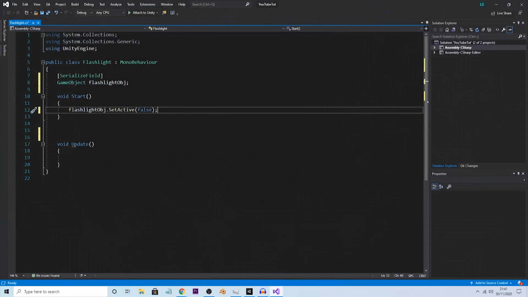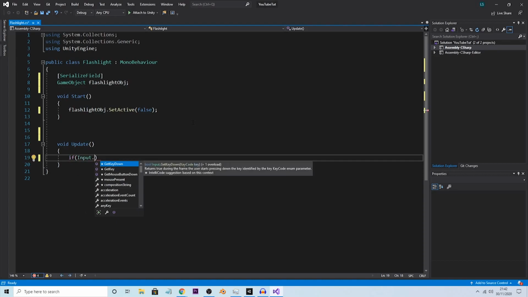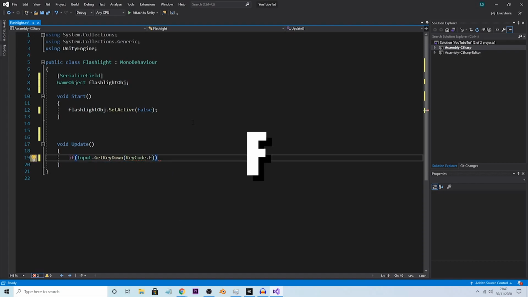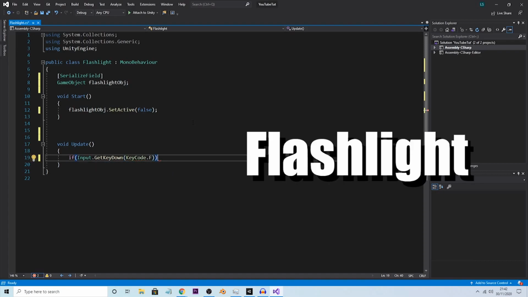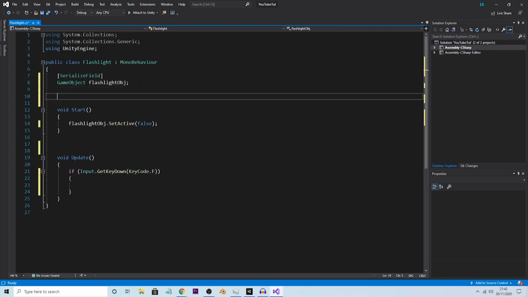So at the start, the light is going to be off, but now we're going to turn it on and off. So we're going to do if Input.GetKeyDown(KeyCode.F), because you know F is always a flashlight. I mean, F stands for flashlight, so there you go. And we're going to do, actually, hold on, I need to make a bool.